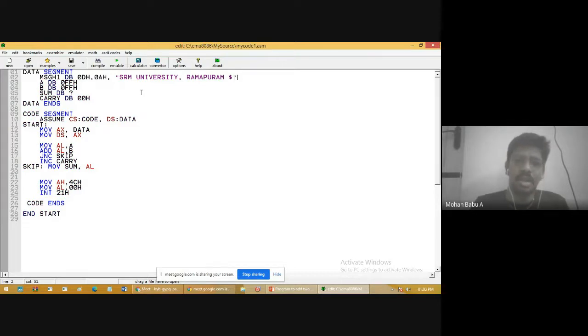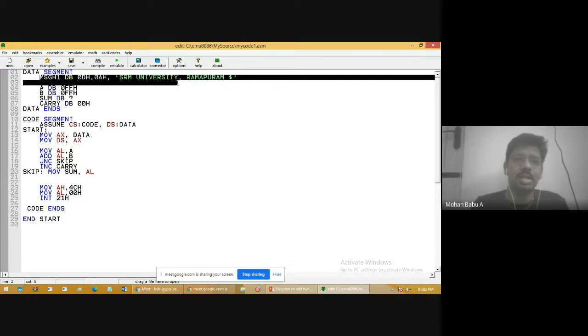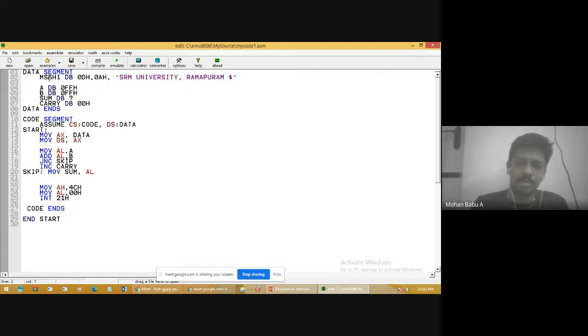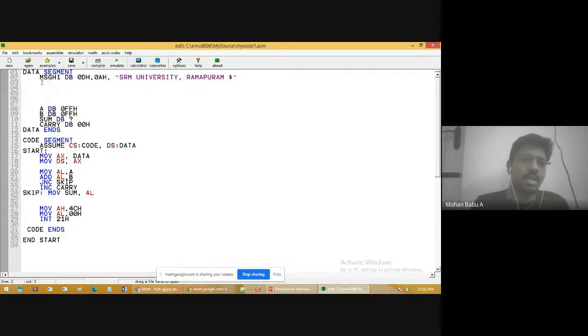So then you will need to display one more string. The same, let's copy the code and just paste it here. One more string I want to display here. That one is, instead of SRM University Ramapuram, I just define it as 8086 practicals. These are all the things to display on the output screen. Then I end with the delimiter symbol and close it.